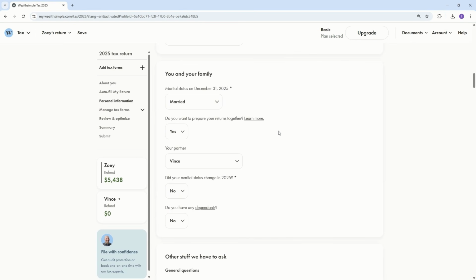Next, specify your marital status, and whether you want to prepare your tax returns together if you have a spouse or common law partner, whether your marital status has changed in 2025, and whether you have any dependents. There are benefits for preparing your tax return and your spouse or common law partner's tax return together because it will be easier to optimize the tax credits. At the end of the process, the software will generate two separate tax returns, and you have to file those separately.